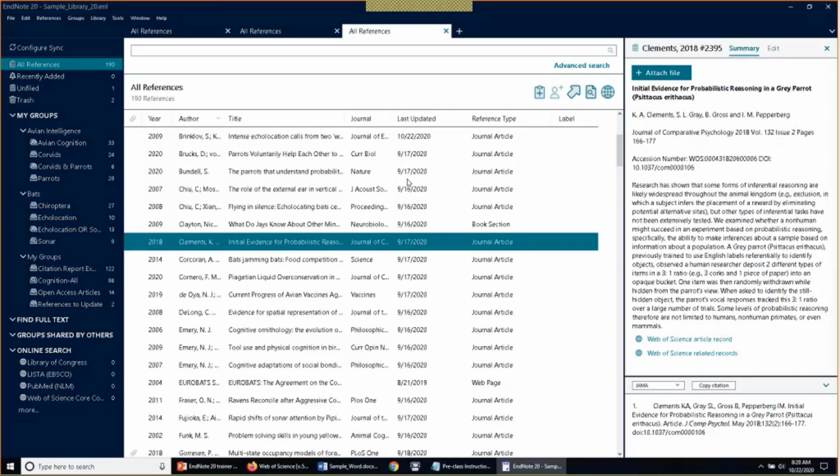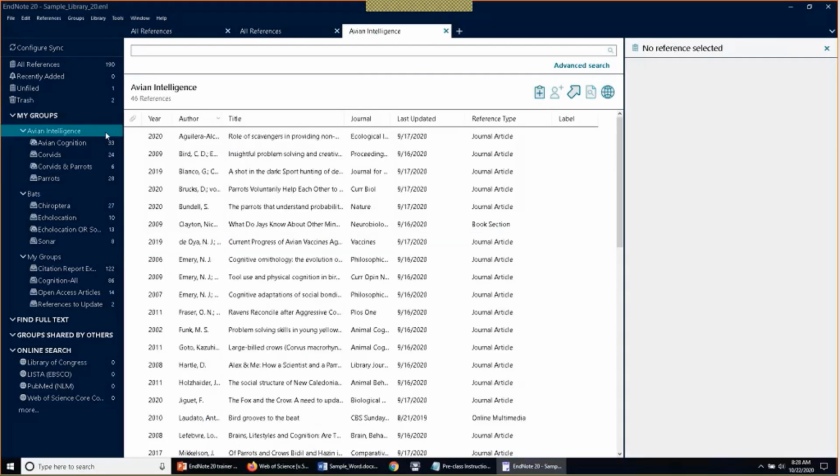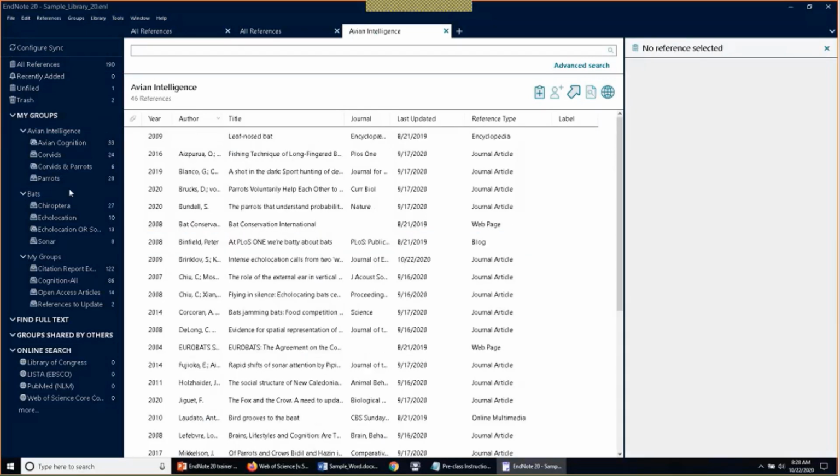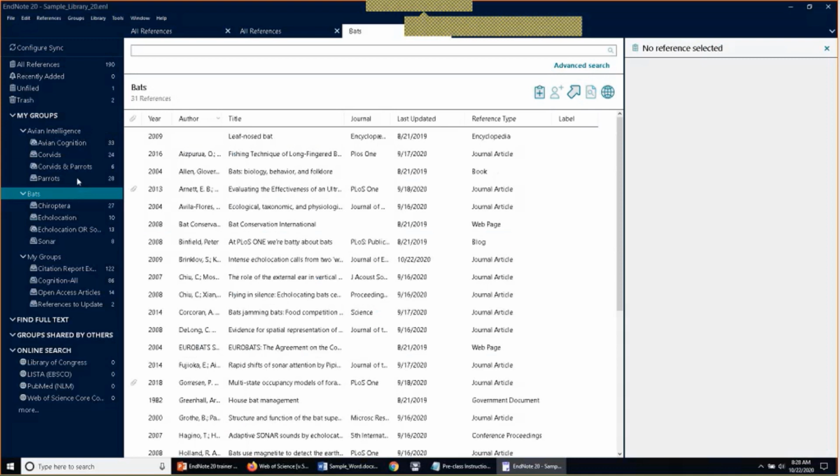On the left side of the library window, we've got the groups panel. Not too much has changed here. Very similar functions that you would find in previous versions of EndNote. We've got the default groups that always appear in an EndNote library, such as all references, recently added, unfiled, and trash. Those, again, always exist in an EndNote library. But this sample library has some great examples of group sets, these overarching labels that you might create for different projects or different areas of focus in your field of study.